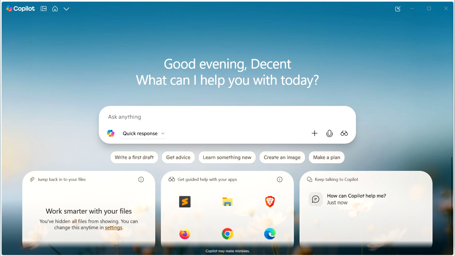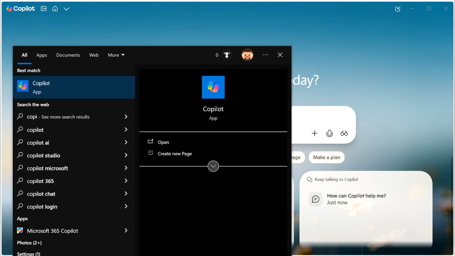Welcome to Webstar Plus. In this video, I will show you how to enable Copilot Voice Assistant and use Copilot Voice Mode in Windows. To do that, type Copilot and open the app.